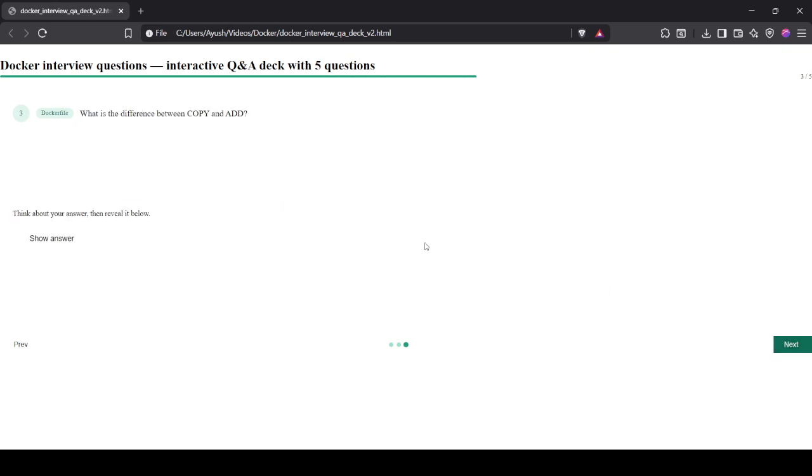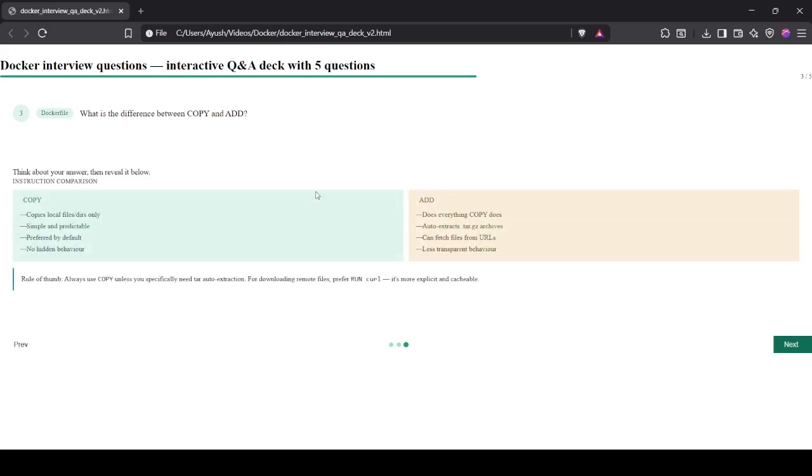Now the third question is an important one, that is the difference between COPY and ADD. In this question, you need to tell that both work the same. Both are used to copy files only, but in the case of ADD, we get some extra things: it auto-extracts tar and zip archives, and it can also fetch files from URLs, whatever URL you give. Okay, so that is the one difference between COPY and ADD.